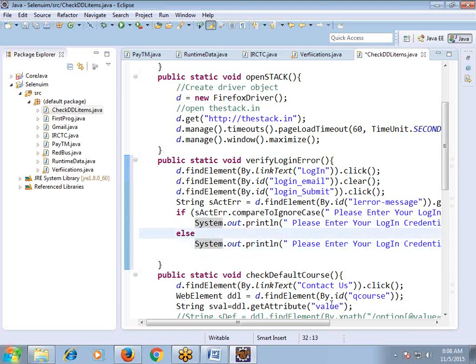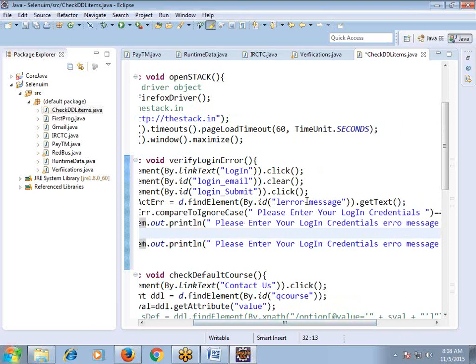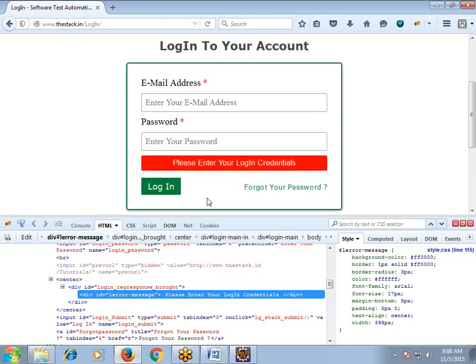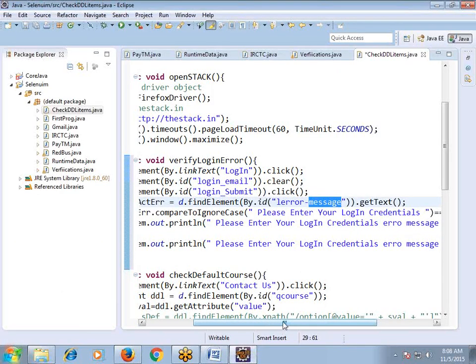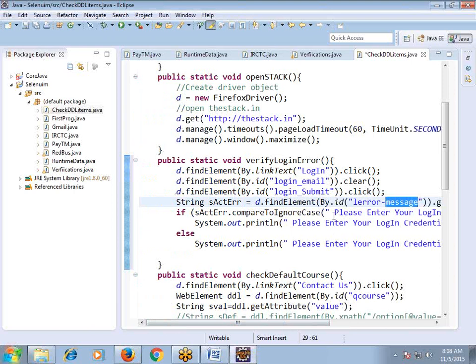Understand, Govind, how we are verifying the error messages in the application, in the web page. So this is the error message element. Actually, we are getting the text from that element. That is the one text error message we are getting: Please enter your login credentials. We are assuming this is the actual, and we are comparing this actual with the expected.